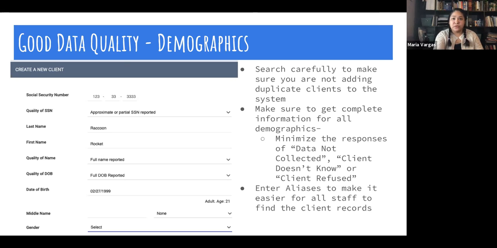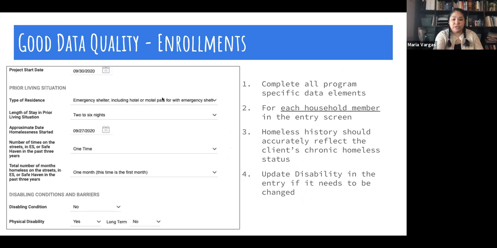So if we go to the next page, this is actually when you enroll them into your program. So now this is the screen that you guys will see. It's not any different from when we were in Service Point. You want to make sure that you guys are answering all of these data specific, program specific elements.